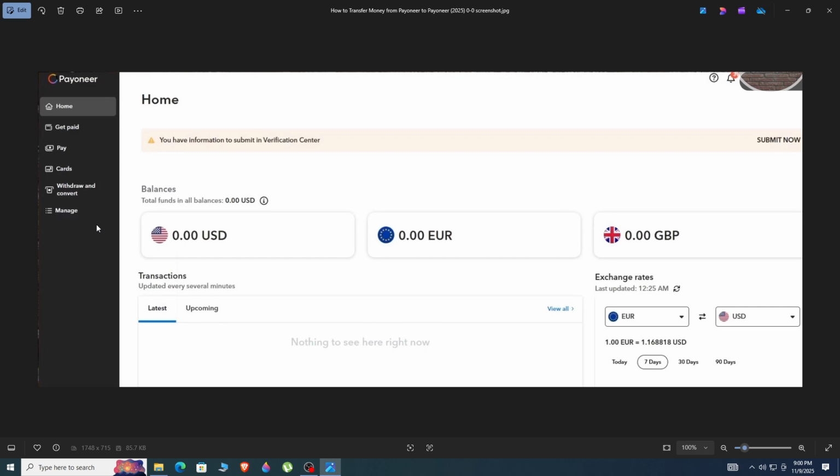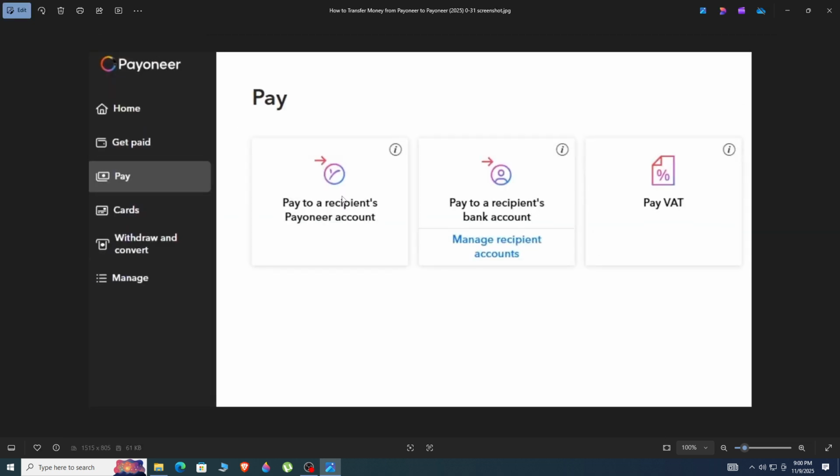Once you're logged in, you'll see a few tabs up top: Home, Get Paid, and Pay. Go ahead and click on the one that says Pay. Now under that section, choose the option called Pay to a Recipient's Payoneer Account. That's the one that lets you send money directly to another user.